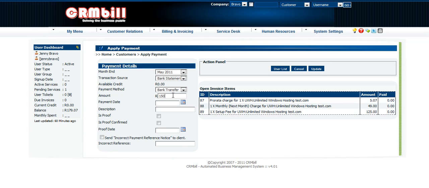Now how will this 150 rand be allocated? Our billing system is fairly clever. What it does is it will always pick up the items that are the oldest. So the first item was 5.07 and then 49 rands, and the remaining amount will be applied to the last item. So the last invoice item will be only paid partially. Okay, there's a lot of other things that will go on in the background when the payment is applied. I will explain to you a little bit further on.